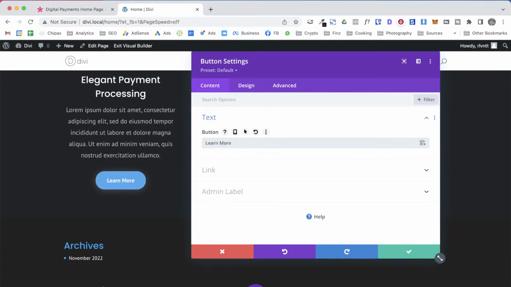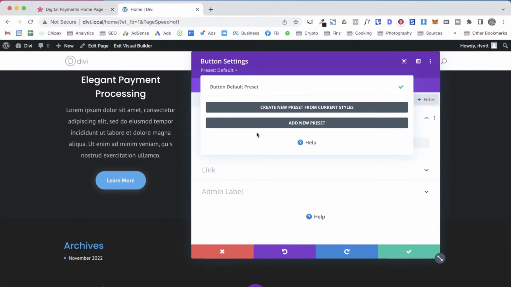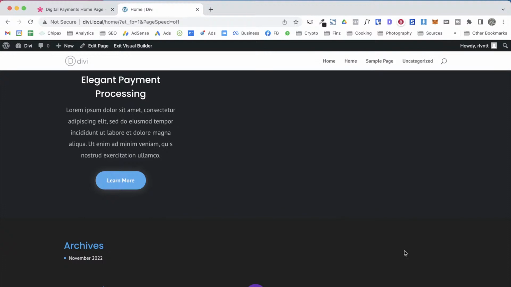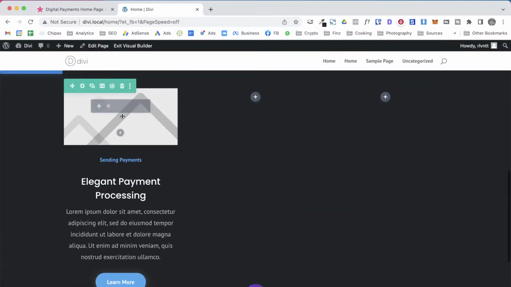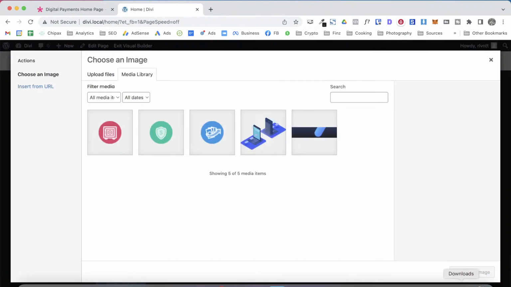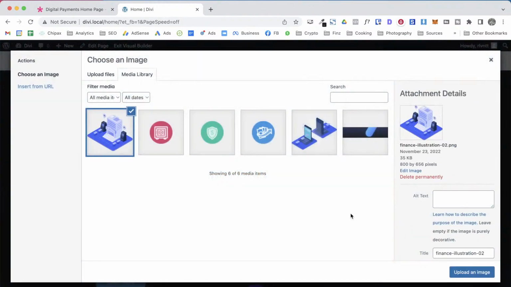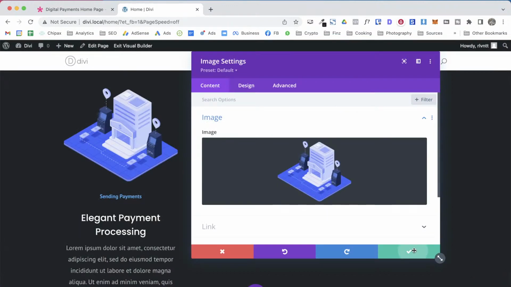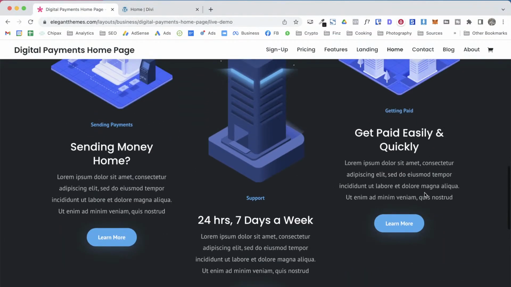So another way to copy this button is to create some presets. You can create a preset for a button, so then you can easily copy the style of the button, applying that preset to a new element or many elements. Okay, so I think we are done. Oh no, we need to change the image, of course. So it's this one. And that looks very good.